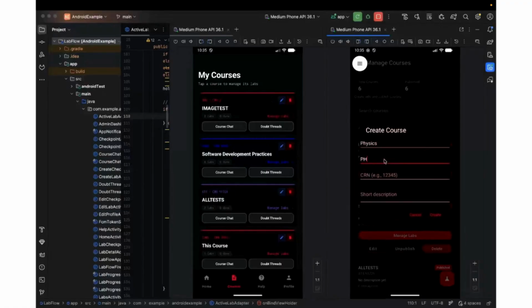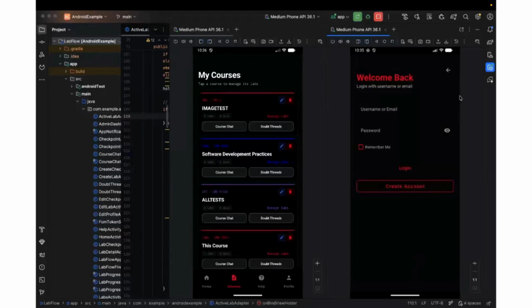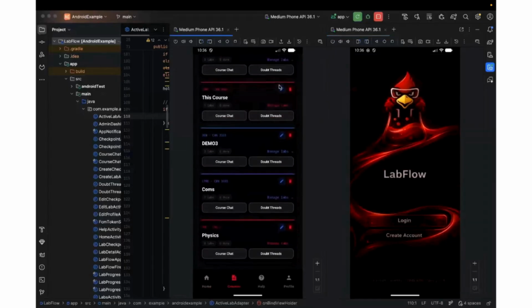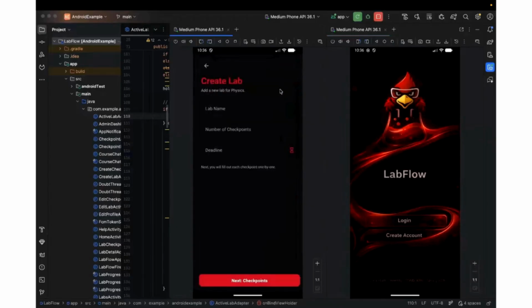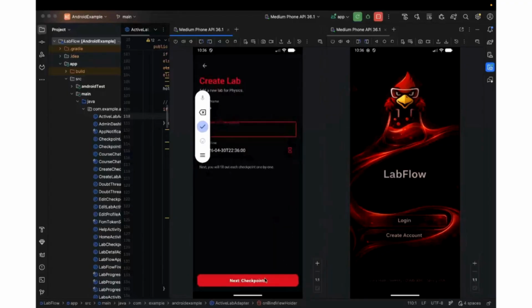Over here, I've logged in as an admin and I'm going over to my courses and creating a new course. So Labflow will have different courses and each course can have multiple labs. For example, I just created a physics 2 course and I will be adding this MIP lab that I use as an example of an extremely long and verbose lab at the start.